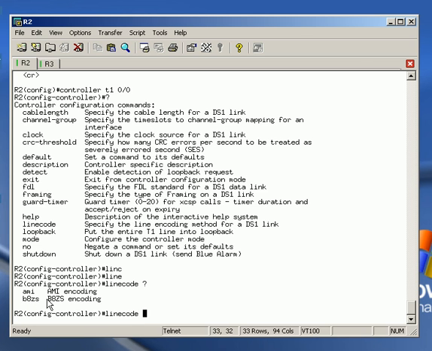Now, B8ZS is referred to as bipolar 8-zero substitution, also called binary 8-zero substitution. It could be called clear channel or clear channel 64. It's an encoding method used for T1 circuits. It'll insert 2 successive ones, of the same voltage, referred to as a bipolar violation.